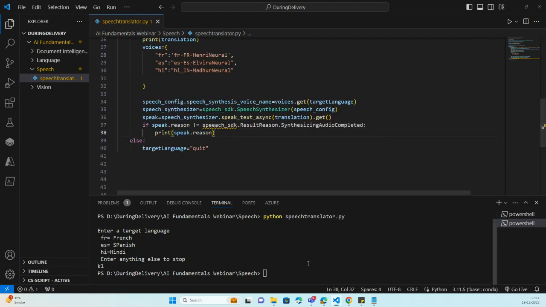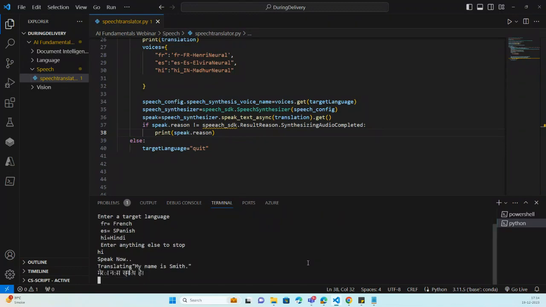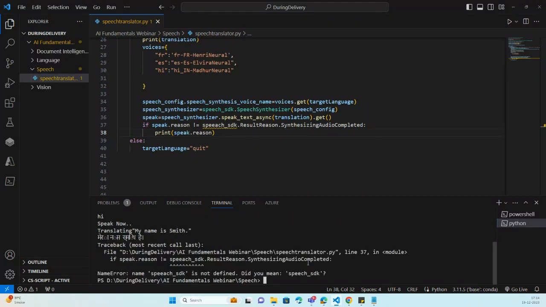Okay, fine. Let's go ahead and let's execute the code. I will say that I want the target language to be Hindi. My name is Smith. So I've given this input and it said, okay, speech, spelling mistake. Okay, let's correct it.